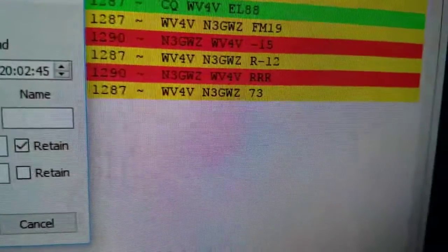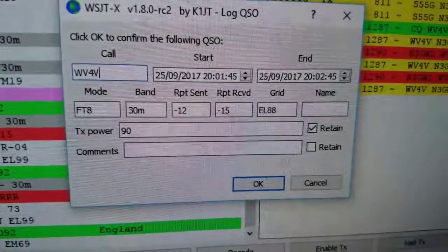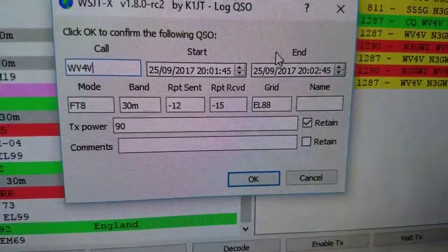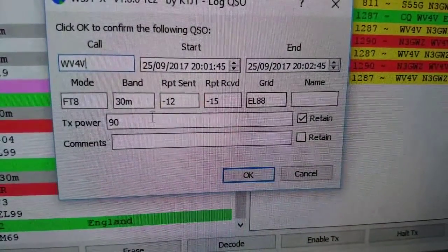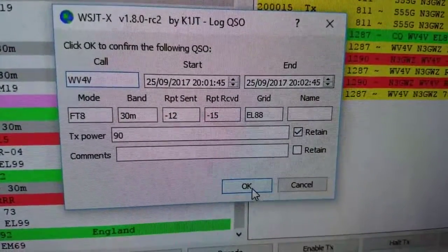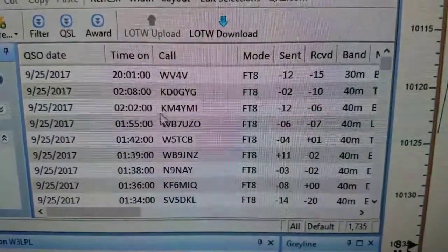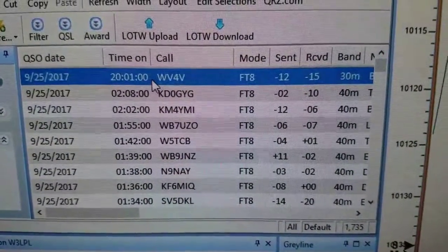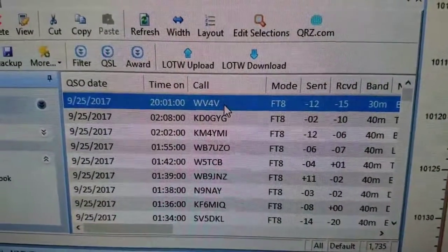So he gave me an RRR. I'm now sending a 73, and it automatically pops up to log this contact. So I filled in the information already, the start and the end, the mode, the band, the signal reports, you know, what grid square he's in. And I have my power already set here. I can change this. When I hit OK, I come over to Ham Radio Deluxe Logbook, and there it is. It's already in here. And this automatically also uploads to QRZ. So if I wanted to keep my QRZ webpage, it would be there.